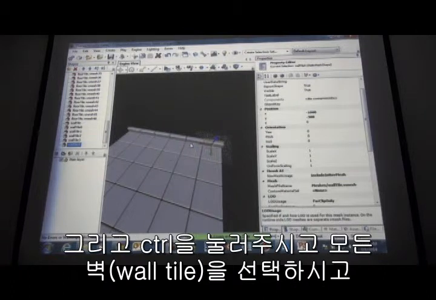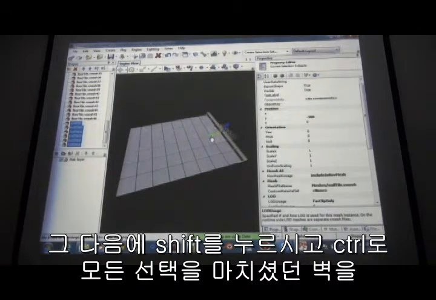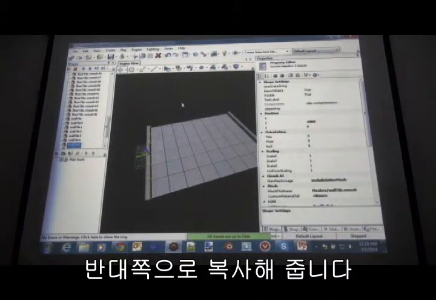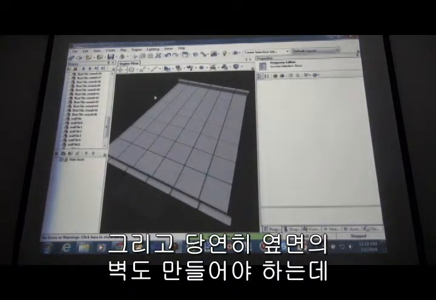And again, I'm holding down Ctrl and picking all my wall tiles here. And then I hold down Shift. So I released already Ctrl. I'm holding down Shift and copy all the tiles to the other side. And of course, I also need the wall on the sides.